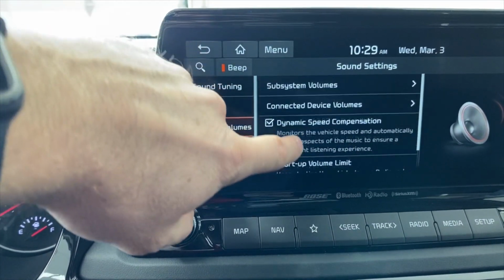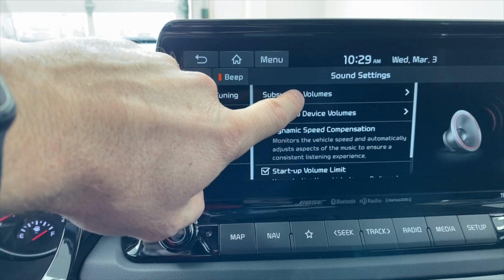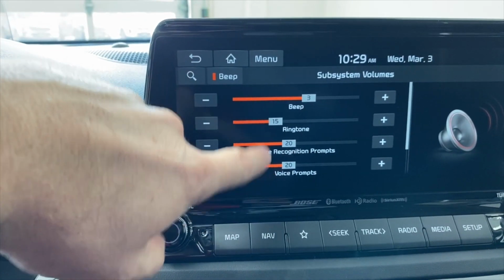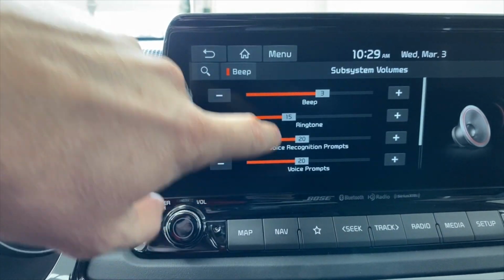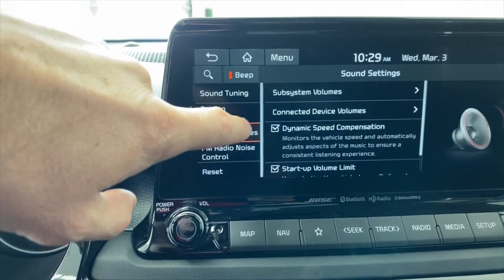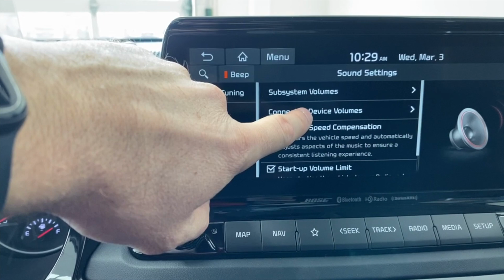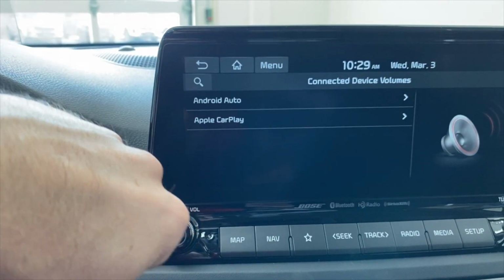You can play with this. We've talked about some of these before. Subsystem volumes can adjust all kinds of things like the beep, the ringtone, those kinds of things. You can see all sorts of stuff in here, so you can play with those as well. I want to go one further to the connected device volumes because this is one that I think really matters.